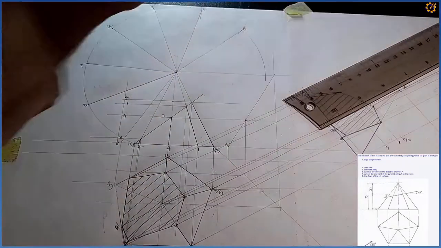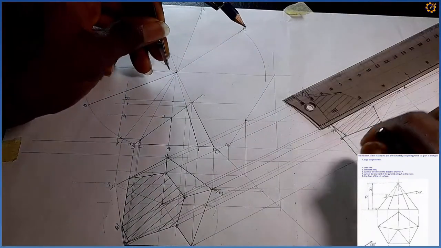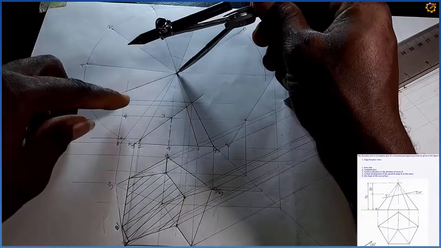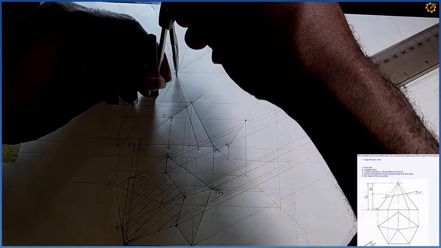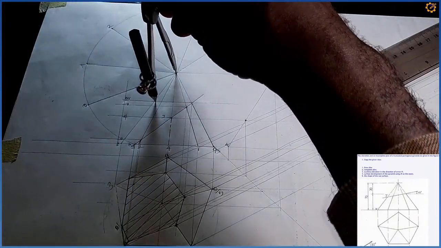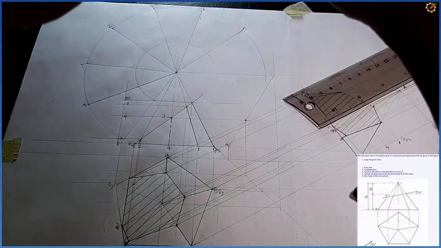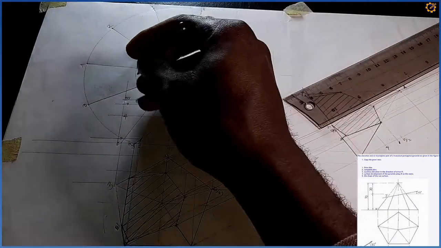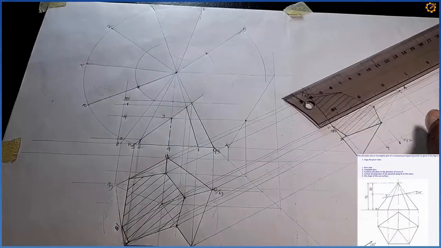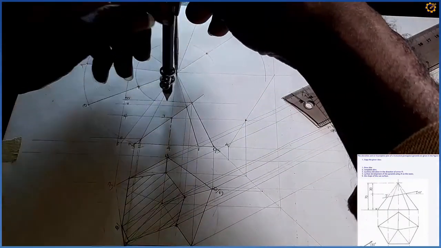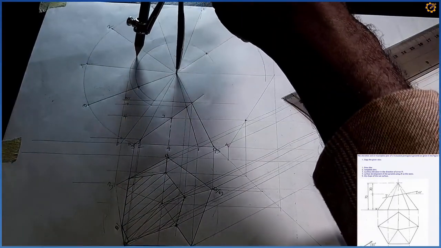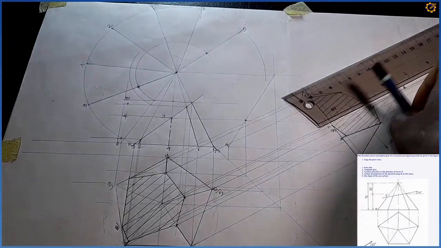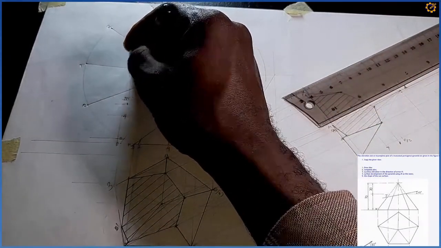Okay, the next step is this. From the apex, this first one is for 0 and 5. I extend my compass to this edge here. Then I draw faintly wherever it touches 0 and 5. It touches 0 here, it touches 5 right here. So from this apex, next one is mark 1, which is this. From here, I draw wherever it touches mark 1, it touches mark 1 right here.